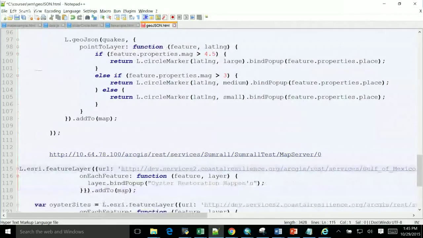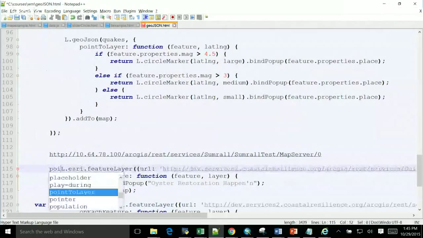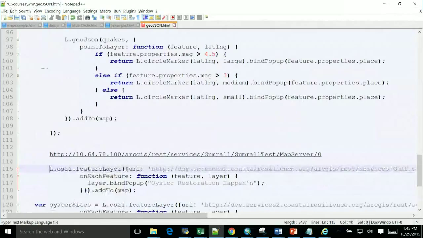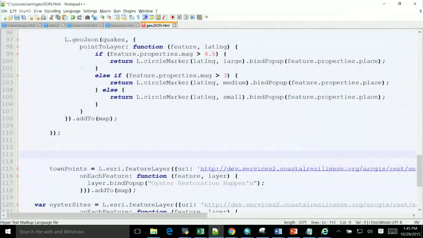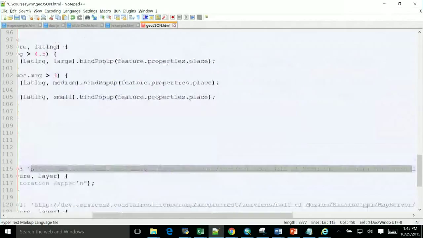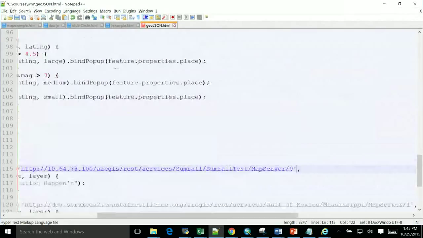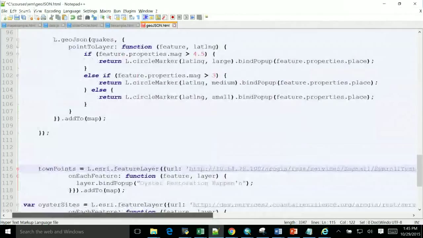I could say, okay, here's a new layer. I'm going to call this points or town is equal to L.esri.featureLayer. But I want to copy in this URL that I just copied from the REST services directory. So I copy that. Okay, I have that URL.